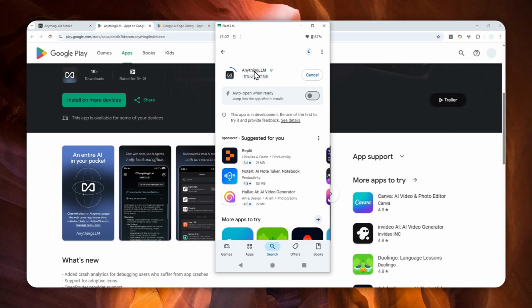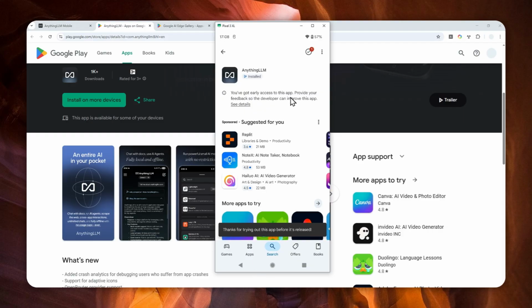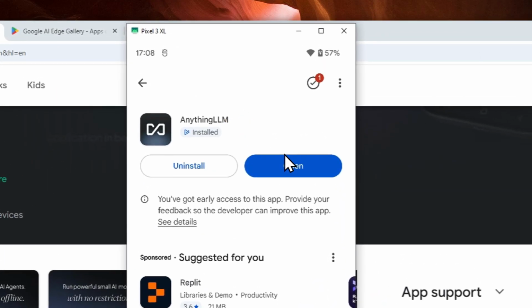But I'm hoping that the developer behind this app will fix major problems, and eventually this is going to be a very usable app. Now, the app is still being downloaded, and later I'm going to show you how you can set up the AI so it can be operated via this AI tool. Okay, so the app is now installed on my phone, and you can open it.